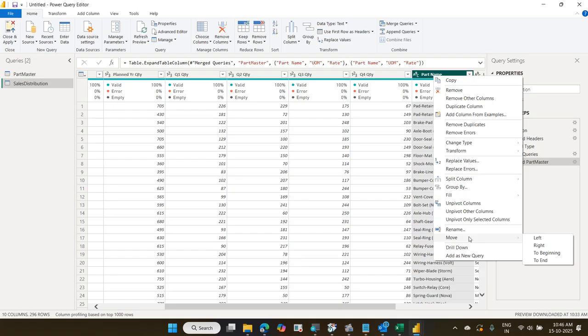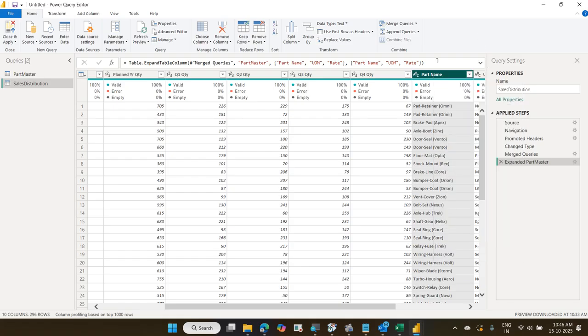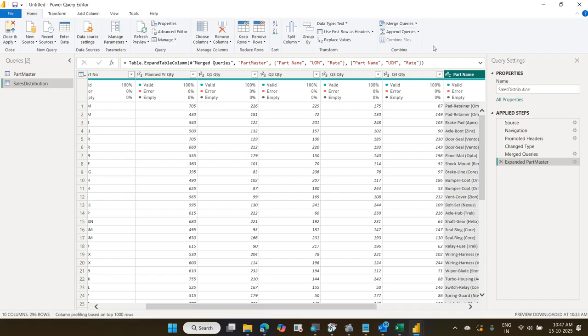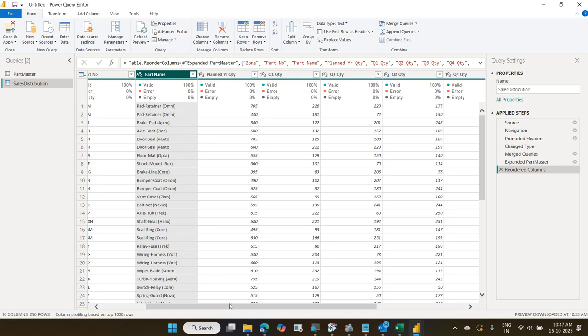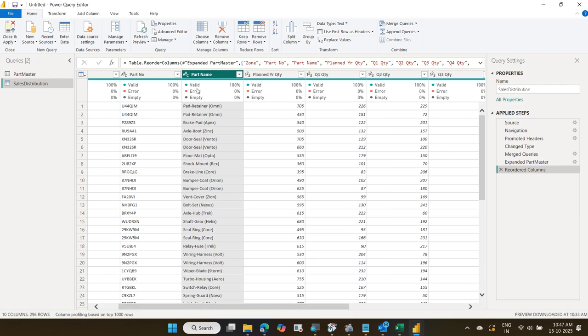So let me do the dragging and dropping. I'll drag this part name and bring it after the part number. I'm bringing the part name next to the part number. It's easier for me to understand, or you can have it in the same data also. It doesn't make any changes to your reporting. Just for our convenience, we are reordering the columns. Okay.